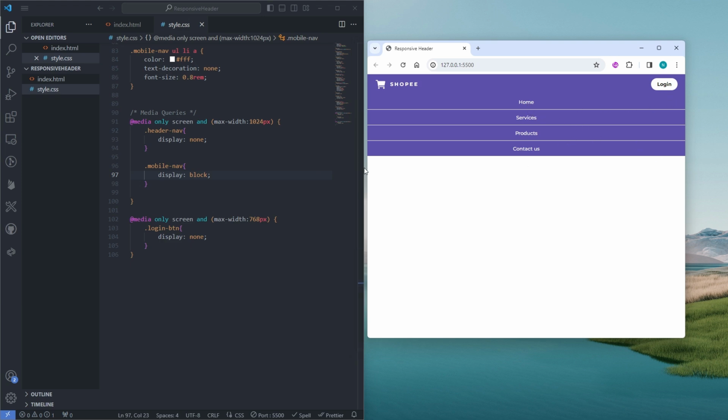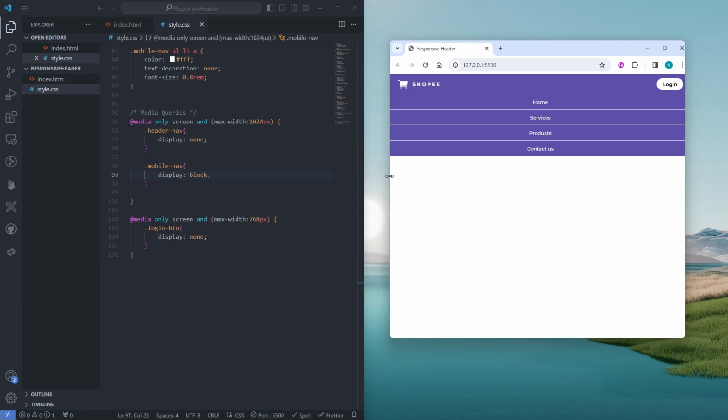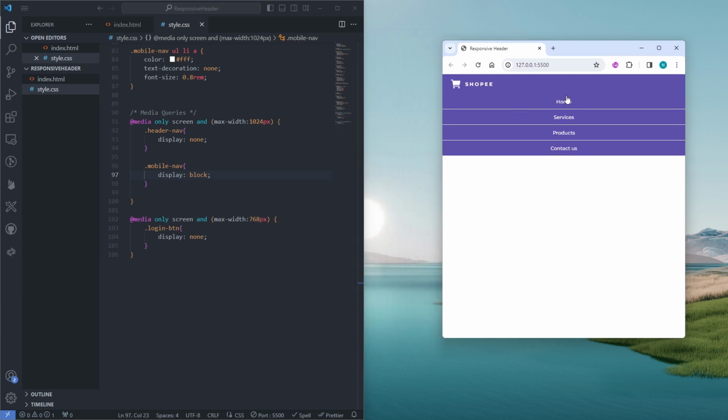Now, when I'm changing the size to mobile mode, you cannot even see the login button. This is another thing. When it is in mobile size, or when it is less than 768 pixels, you should show this login button also under this.